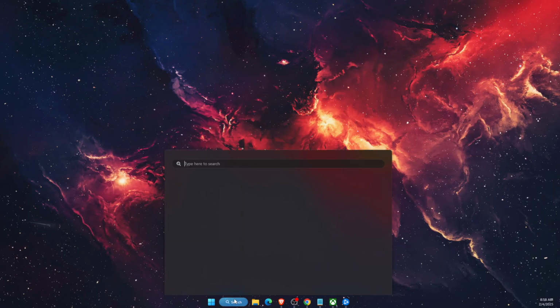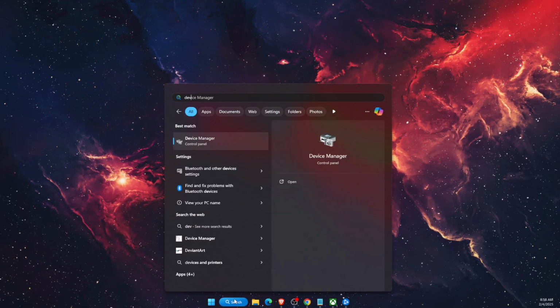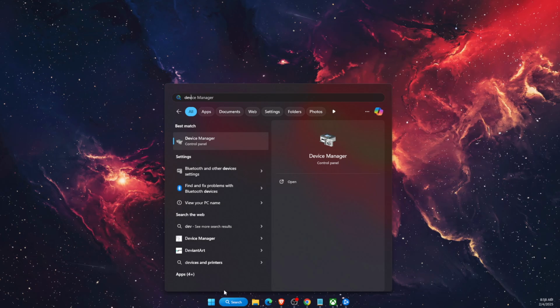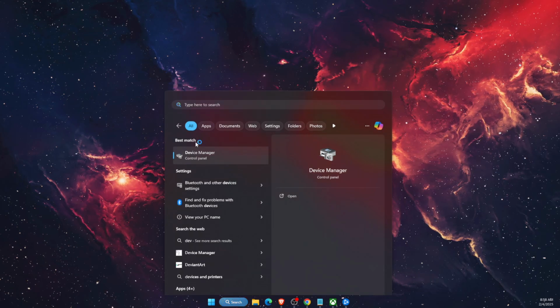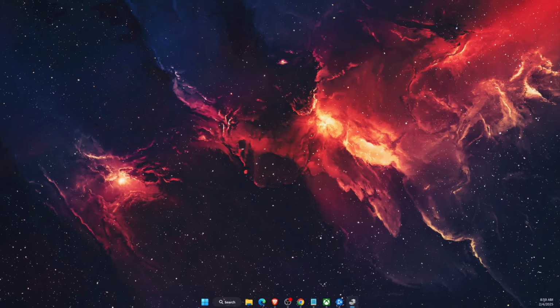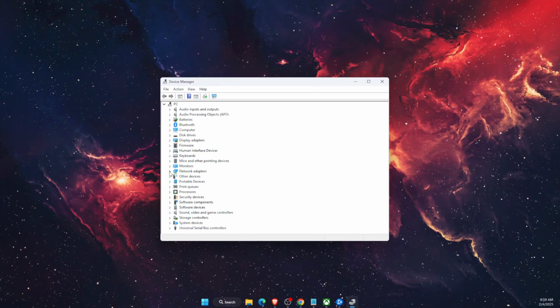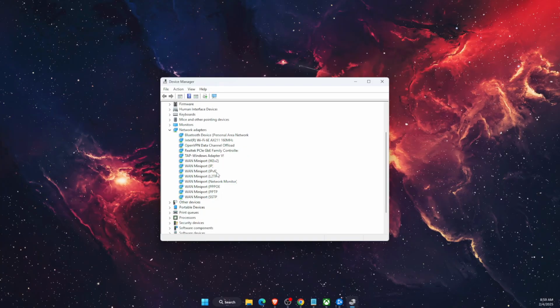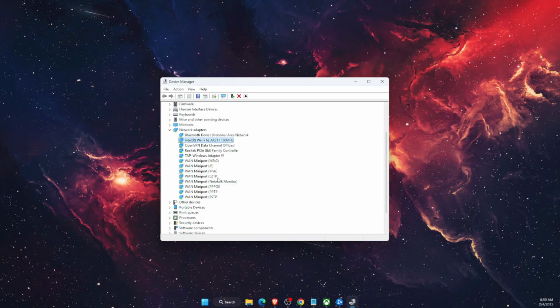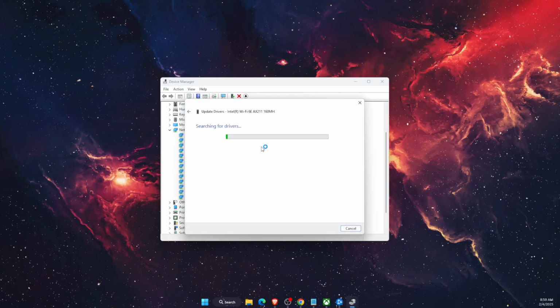And if not, you will also want to go ahead and check your drivers. That would be in Device Manager. Here you will find your network adapters, and you want to go ahead and update them just like so.